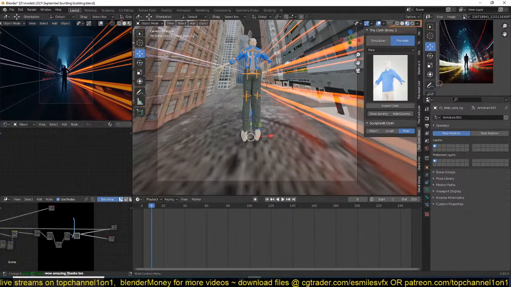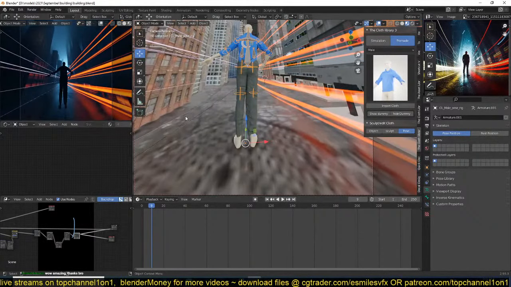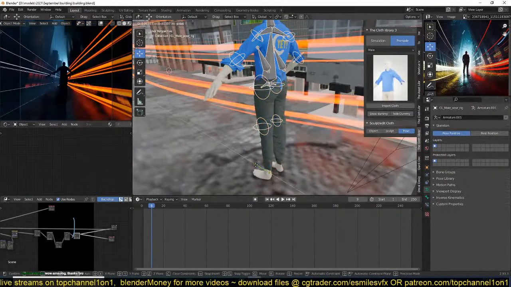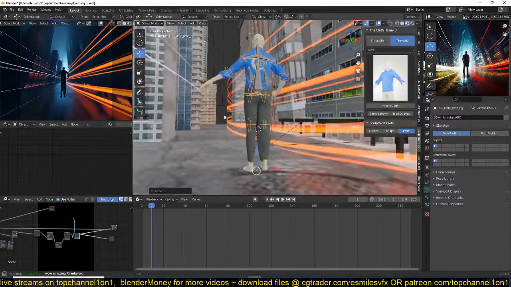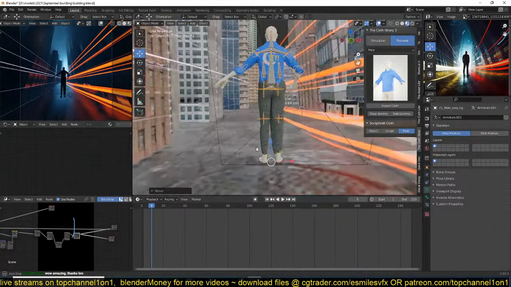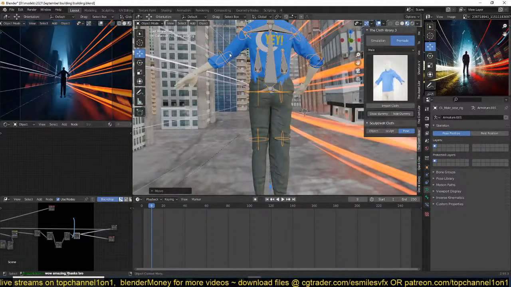First erase these. Let's get this guy somewhere. Make sure he's touching the floor. Maybe give him the same pose.